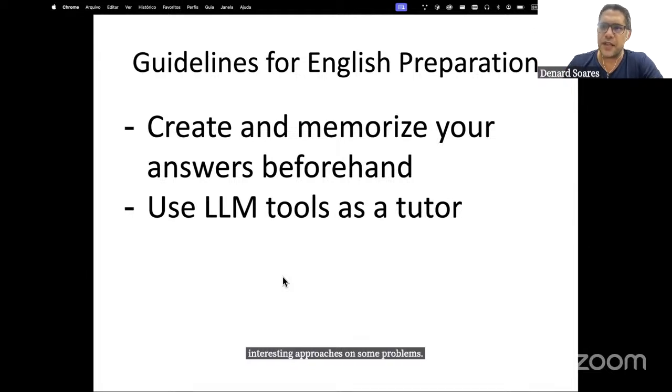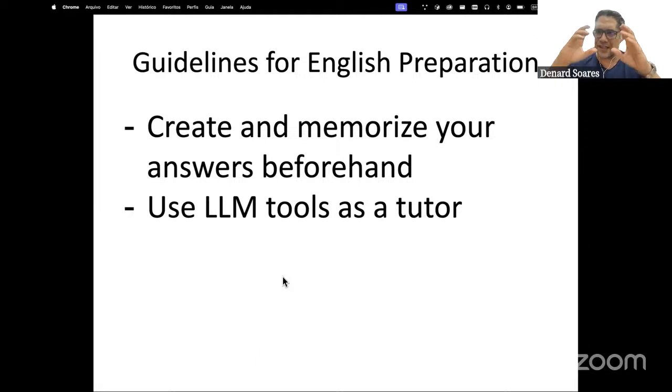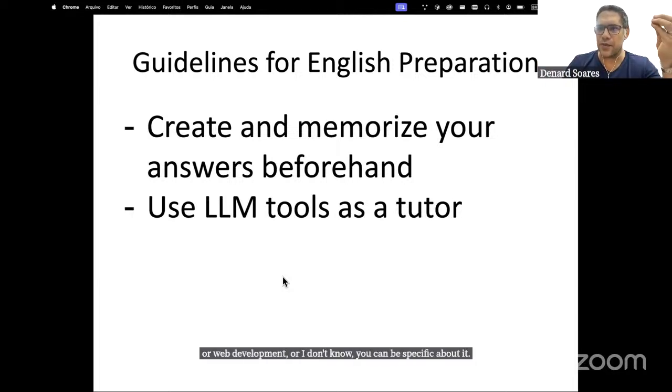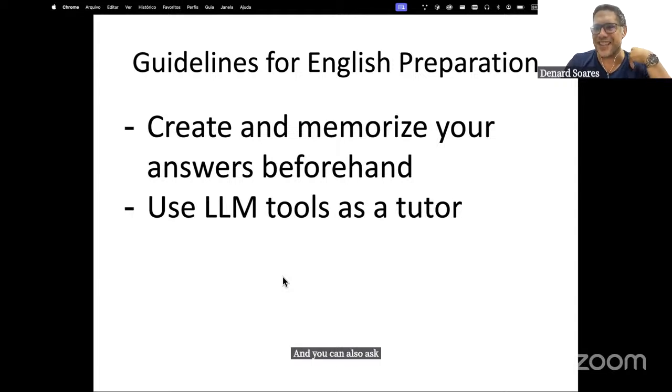And after providing it to the AI tool, you can ask them to put themselves in an interviewer role. Consider yourself as an interviewer for system design on, I don't know, data science or web development, or you can be specific about it. And ask them to create some questions that a real interviewer would be asking you. And you can also ask them to give you the answers.